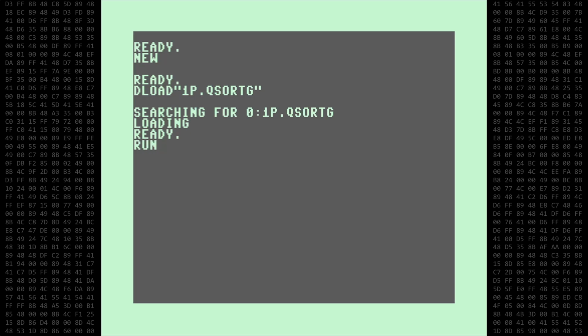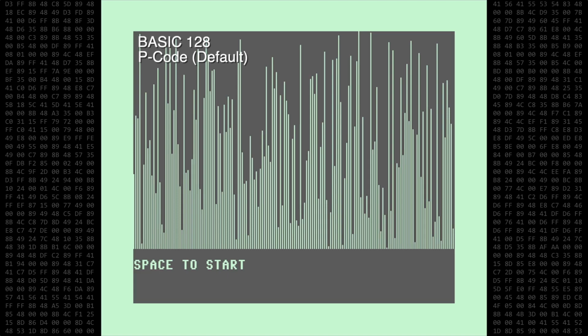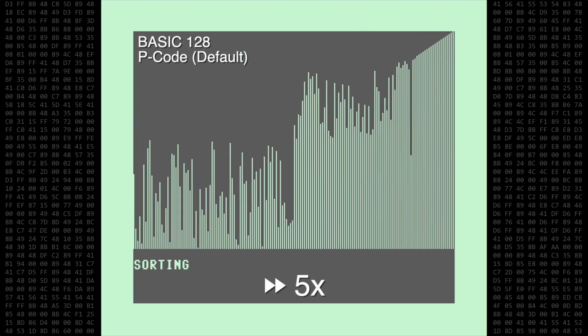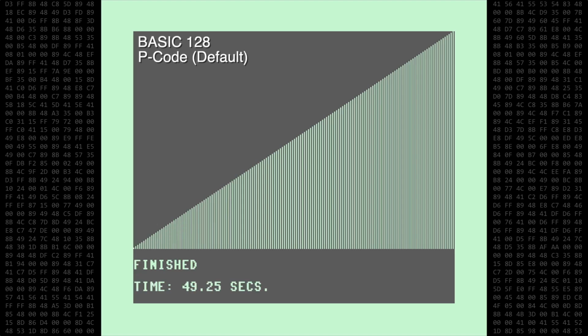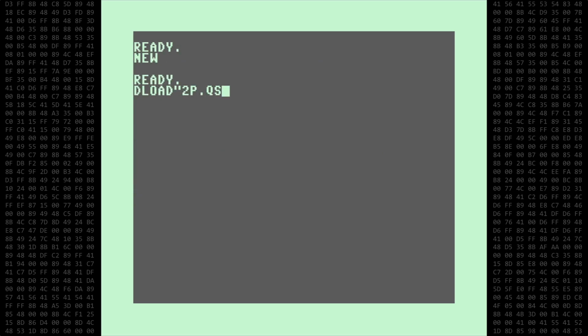Next is the BASIC 128 default P-code version. Doesn't seem to be going a whole lot faster. And finished. 49.25 seconds. Okay, that's only about 1.9 times faster than the basic version. Not very impressive. Let's move on to the P-code integer version.